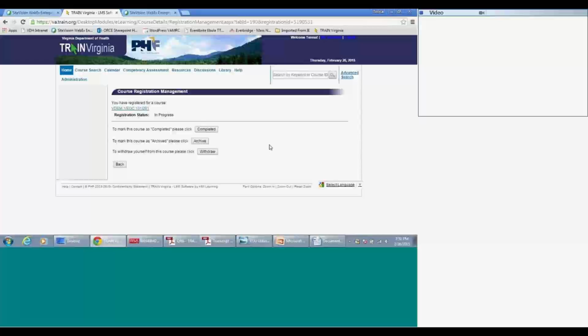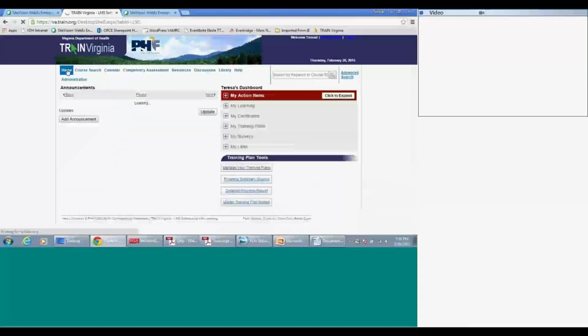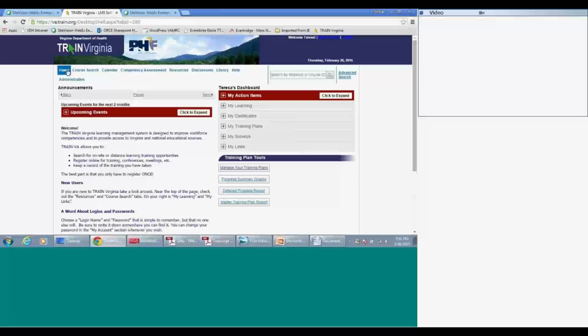So now you have taken some courses and you did not find these courses through Train, but you want to be able to have them show up on your training transcript. So first, let's talk about adding non-training courses. Say that you took an American Red Cross course, but you didn't register and take the course through Train Virginia. It's still possible to add it to your Train transcript.